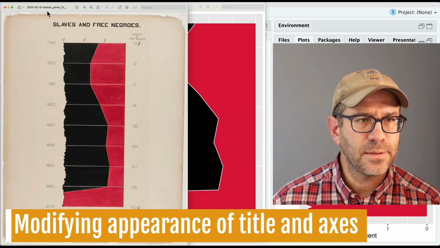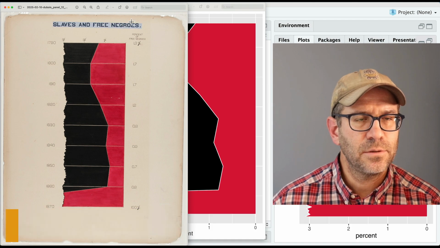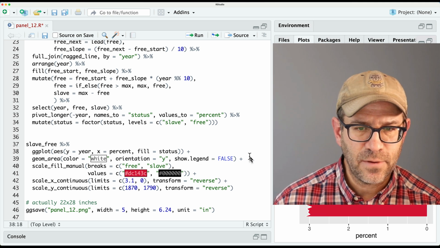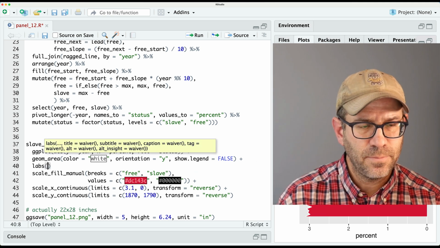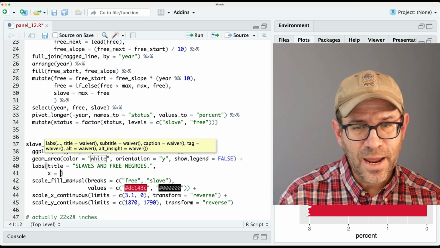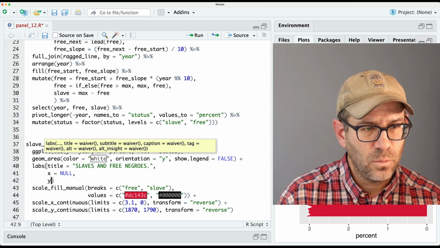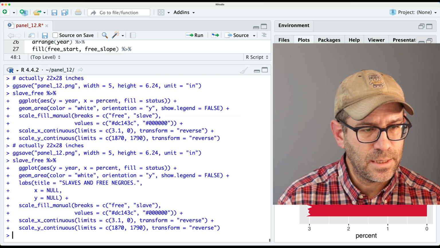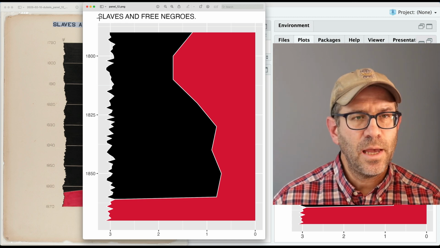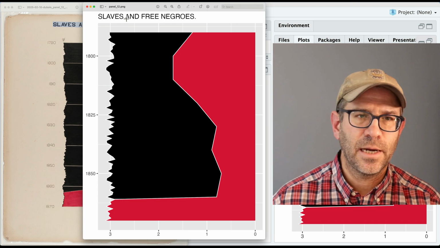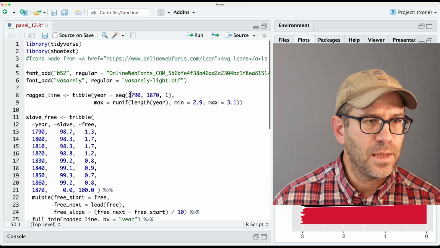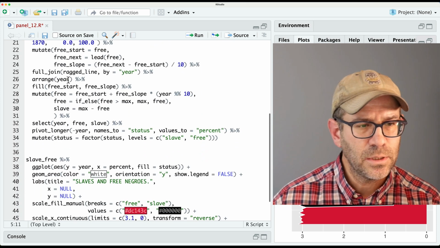So let's go ahead and deal with our titles. This title is Slaves and Free Negroes, and we'll go ahead and add that after our geom area. I'll do labs, we'll do title equals Slaves and Free Negroes, and then our x, we don't have an x, so we'll do x equals null, y equals null, and a plus at the end of that. And so now we've lost those axis labels, which is good. Let's go ahead and use our font for our title and go ahead and center it. And you'll recall that our font name was B52 for the bold font.